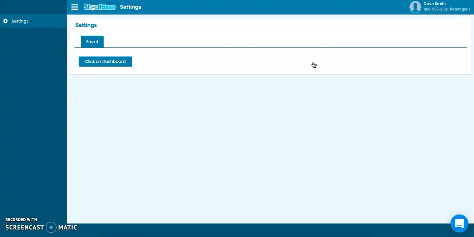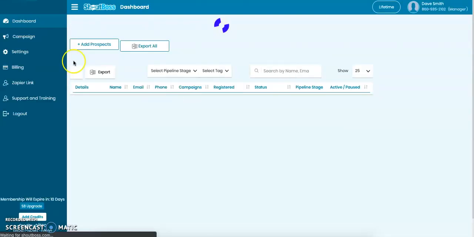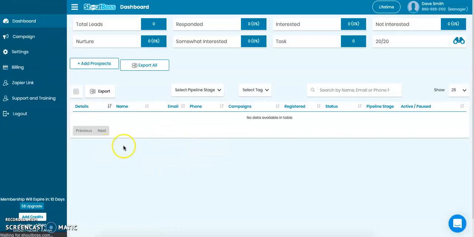Now we're going to go to your dashboard. And this is your main dashboard. This is where your leads will be housed. This is where you access all your tools.